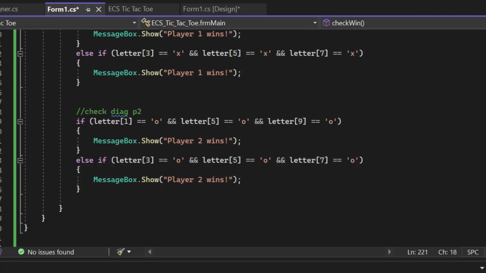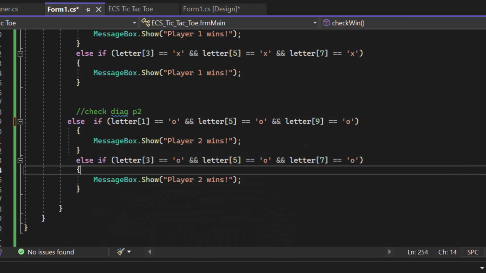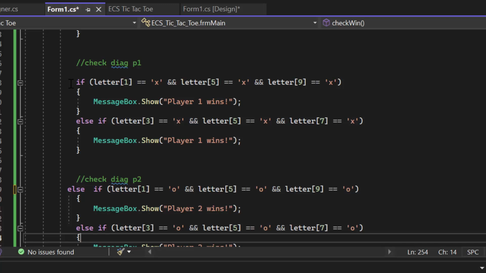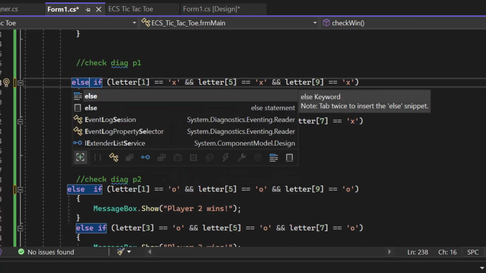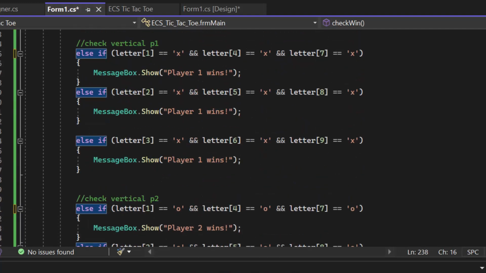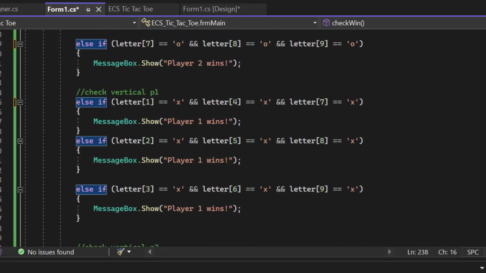I have the O's, and then for player 2 wins. Oh, need an else if there, and then I need it right up here. So I think that's all of them. And double check, like I just said. It doesn't take long to check. We want to make sure all of these are else if, with the exception of the first.